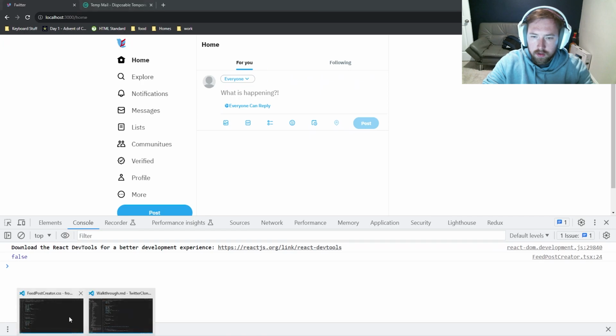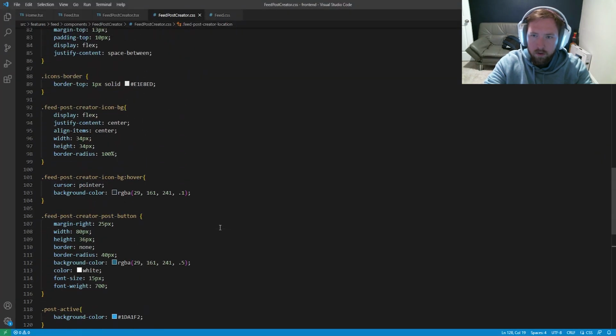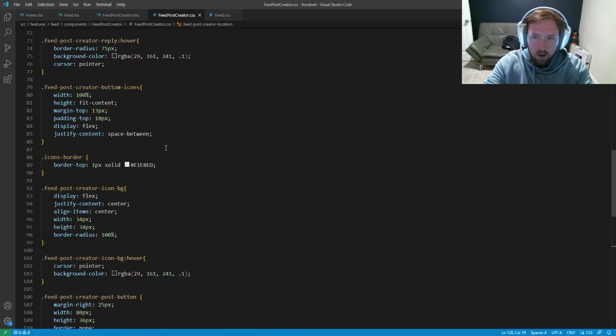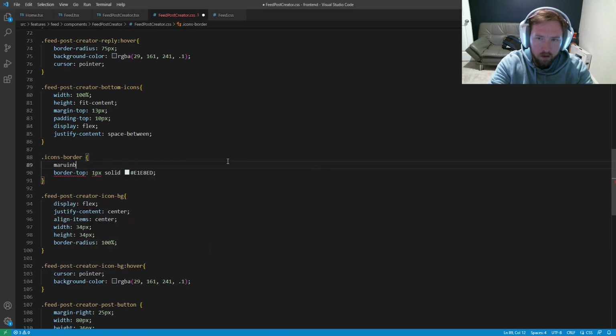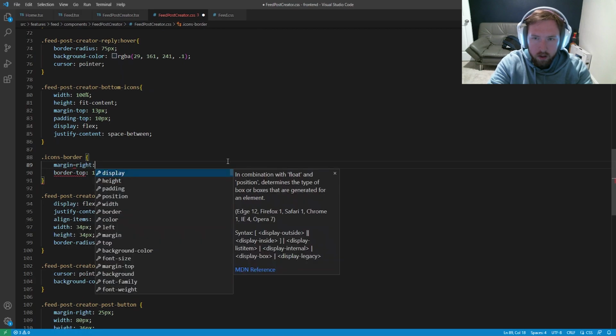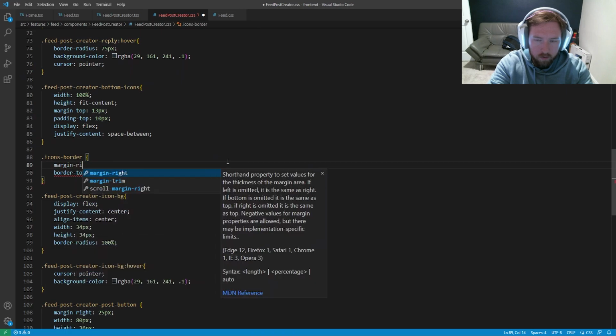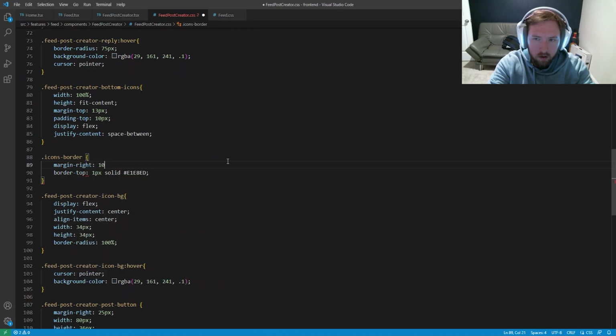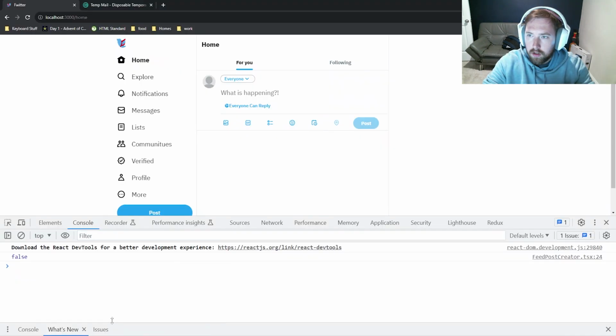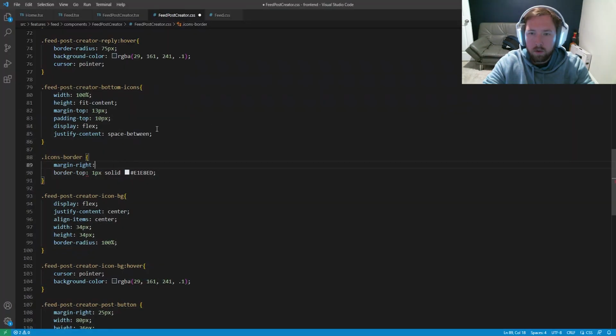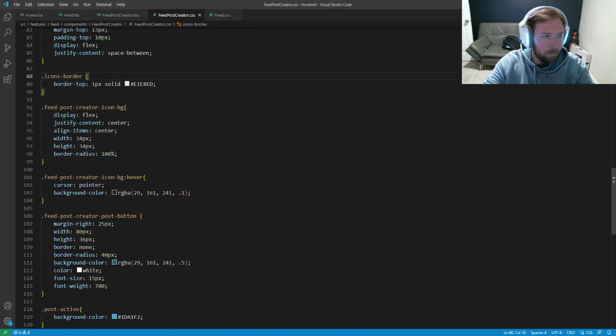If we go into our CSS, and wherever the line is here, it's going to be icons border. I'm going to add a little bit of margin on the right side, and this is probably going to break everything. If it breaks everything, I'll take it away. But let's see what happens. Icon border. It didn't do anything. Okay, well, we're just going to keep it as is then. It's fine. So there's that.